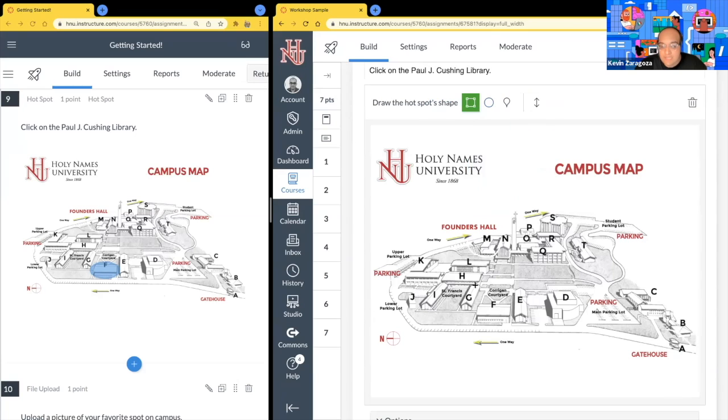All right. So for this option here, I'm just going to go ahead and highlight the Cushing library just like so. And then so long as the student clicks anywhere within this area, it will be correct. How's that? I think these are pretty fun.